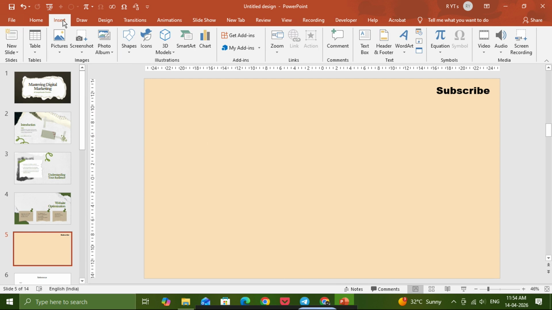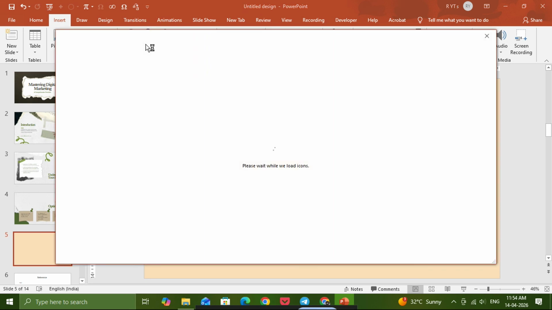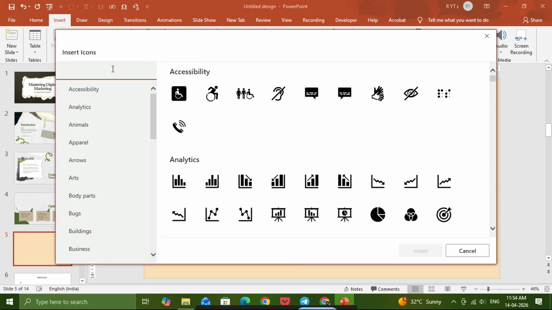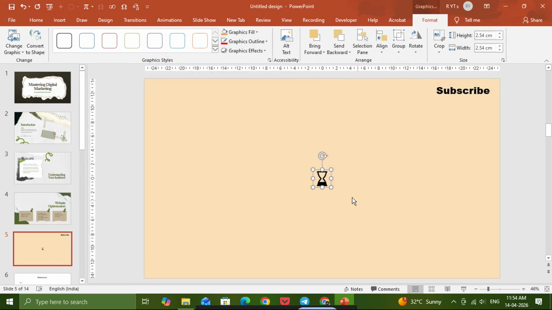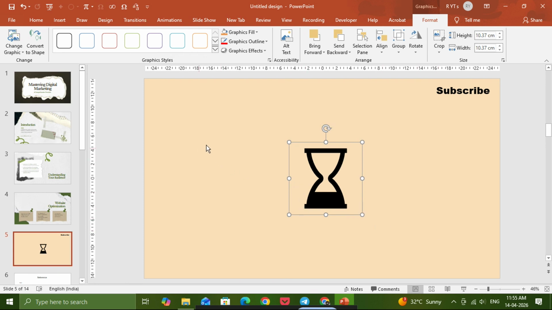Now click on Icons. In the search bar, type Hourglass. PowerPoint will show you a few results, so choose the one that best matches the shape of a classic hourglass. Once you've selected it, click Insert to place it onto your slide. After it appears, resize the hourglass so it fits nicely in the center of your slide. You can drag the corners to make it bigger or smaller, and you can position it exactly where you want it. Try to keep it balanced so the animation looks clean later on.